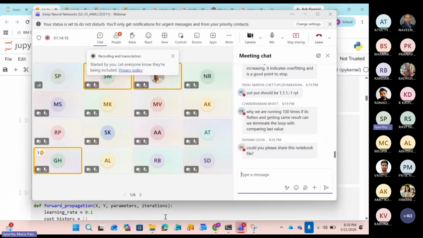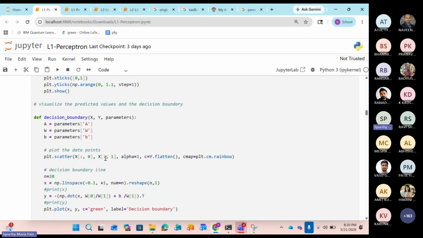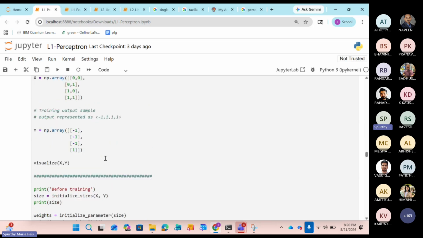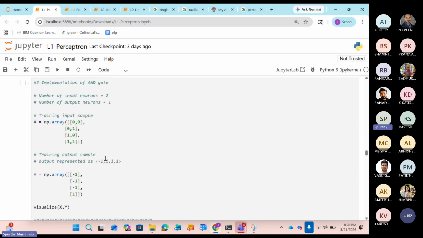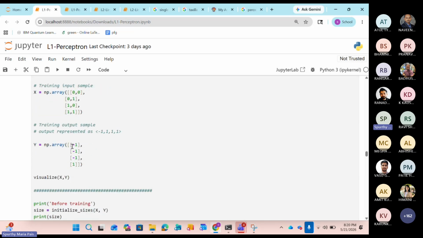Yes, all the data will be shared. So students, in your second example, we will be looking into your AND gate. Your AND gate is 1 just for 1, 1. For the remaining things, it is 0.